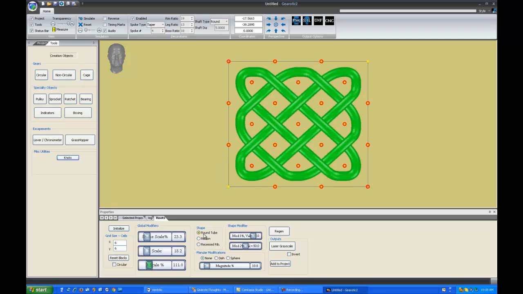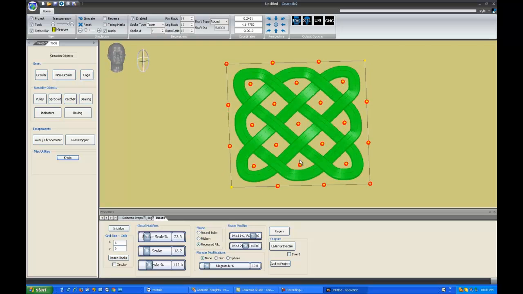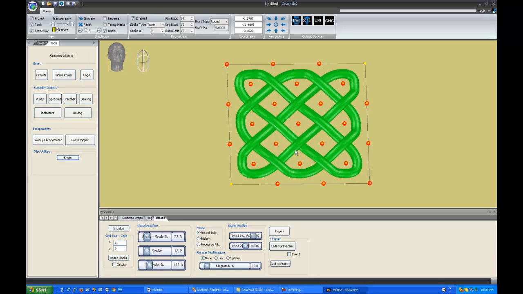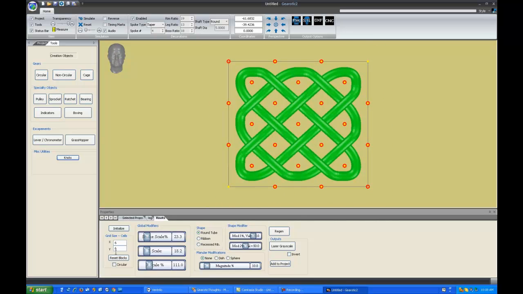In addition to that, we can change from a round tube to a ribbon. This is just a flat ribbon, or a flat ribbon with some recessed lines in it. We could have other selections, but I basically roughed in the simple ones that we'll want. You can make this any size.